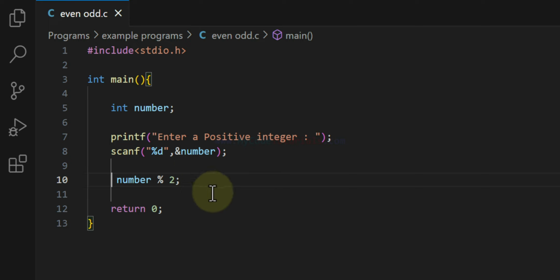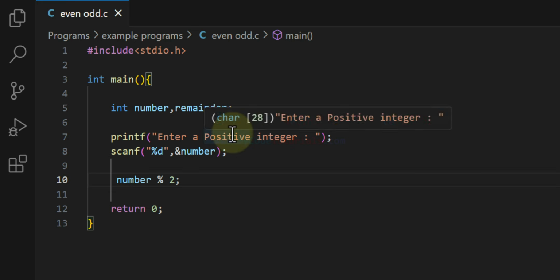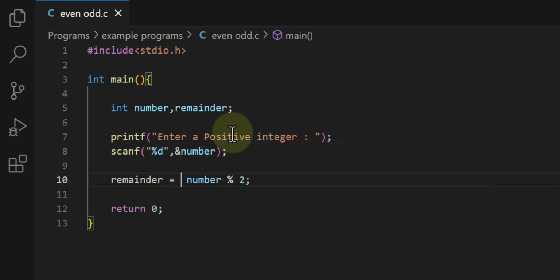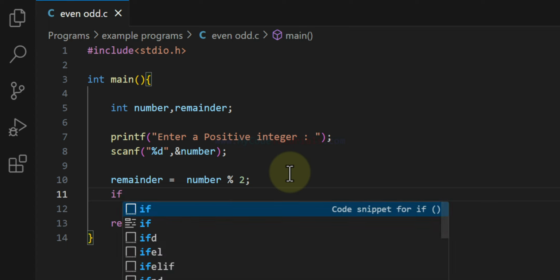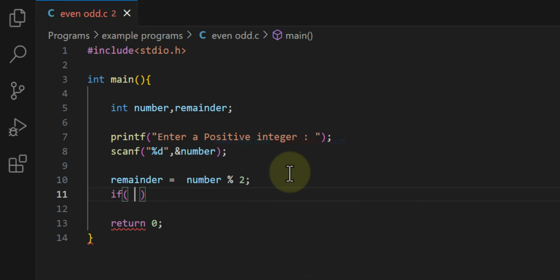Now here, in order to store this remainder value, I will create another variable of type integer and I will call this remainder. So here it will be remainder equal to number modulus operator 2. Now the last thing that we have to do is we have to check whether this remainder is 0 or non-zero. So we will use the if conditional statement, and here we will write the condition whether the remainder variable is containing a value which is equal to 0.